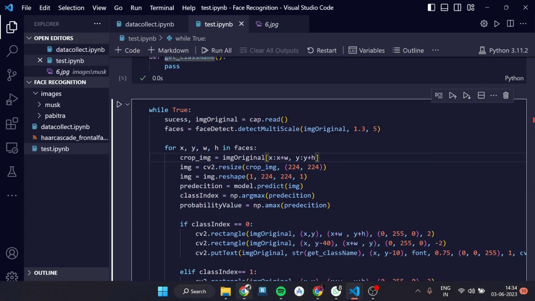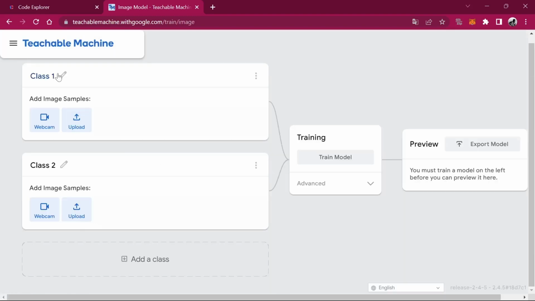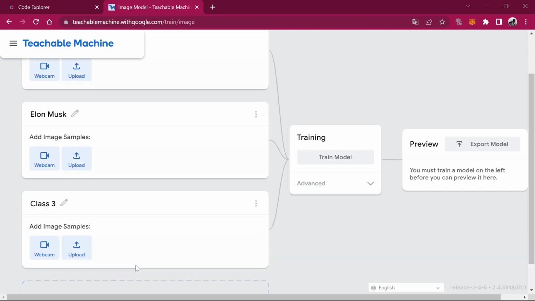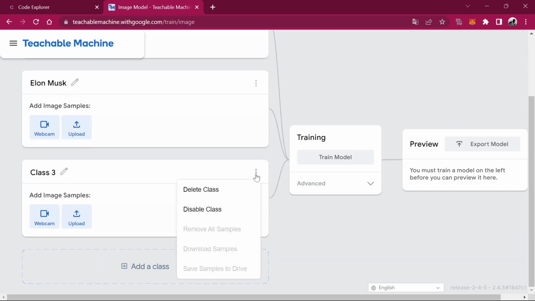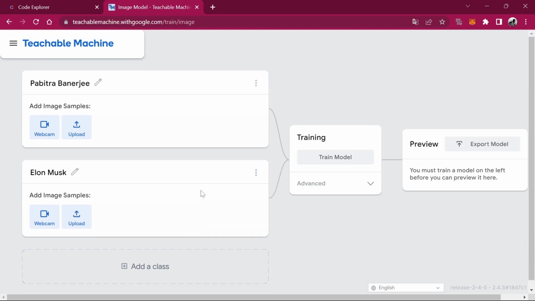Let me go here, and I will simply hit on it, and I have two classes. Let me rename the first class as Pavitra Banerjee, and I will rename the second class also. It will be Elon Musk. You can add a new class, but I don't need this, so I will simply delete this class, because I want to make this video short because it's already too long.